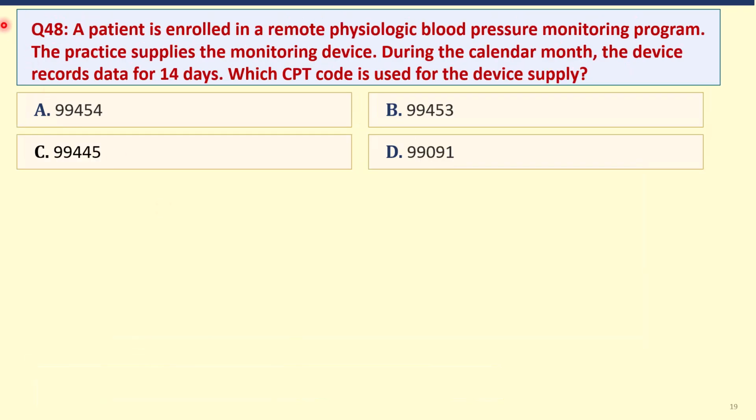Question number 48. A patient is enrolled in a remote physiologic blood pressure monitoring program. The practice supplies the monitoring device during the calendar month. The device records data for 14 days. Which CPT code is used for the device supply? So there are 4 answers available. Take your CPT code book and find the answer.